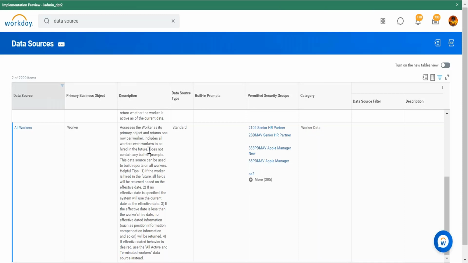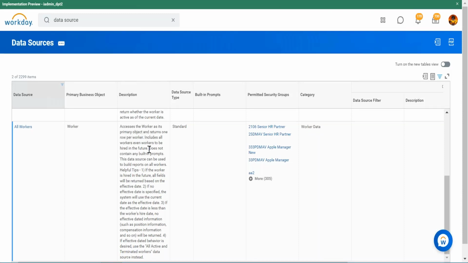If you use all active and terminated workers, it's not going to give you people for whom the hire date is in the future. Meaning if you're running the report as of today and they are going to be hired as of 1st of May, you're not going to get those workers if you use that data source. But if your requirement says that I do not want to see only the workers who are currently active in the system, but also people who will be hired in the future, yes, you should go with the all workers data source. Right now, I don't have such a requirement.